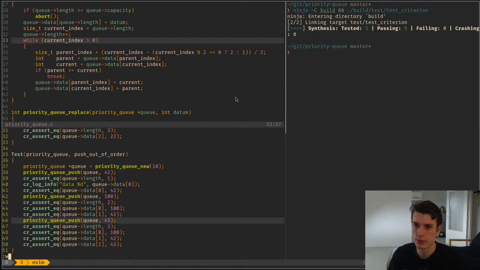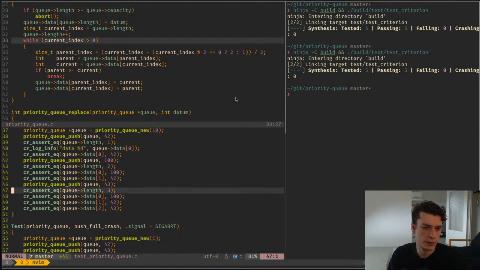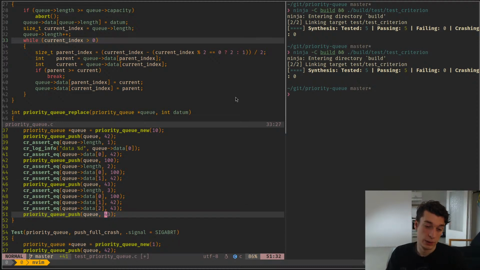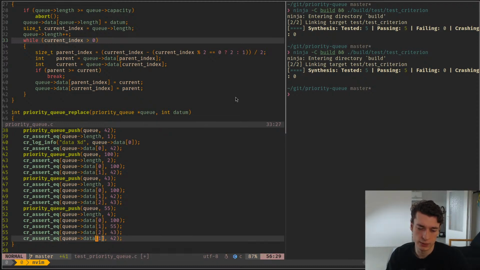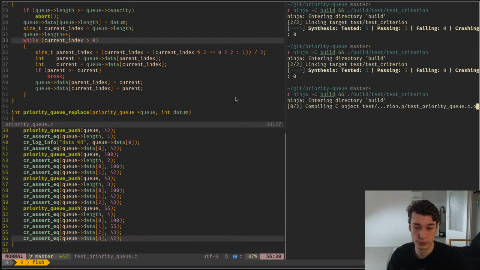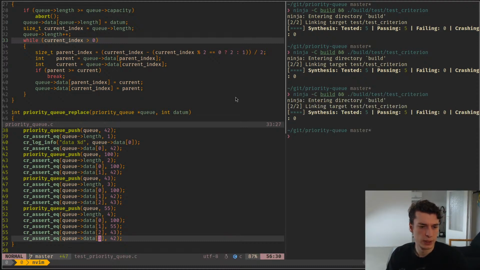Push out of order. Okay, so that works. Then let's push something that is like 55. And so it will end up at the end. And then I think what should happen is first the length becomes 4. 100 is still at the top. Then 1 becomes 55, I think. And 3 becomes 42. Yes. Okay, it seems to work.